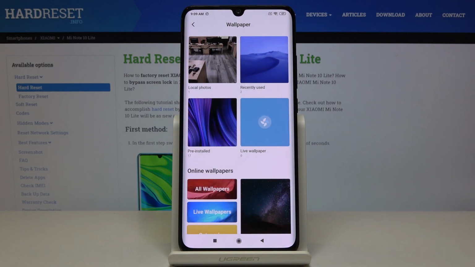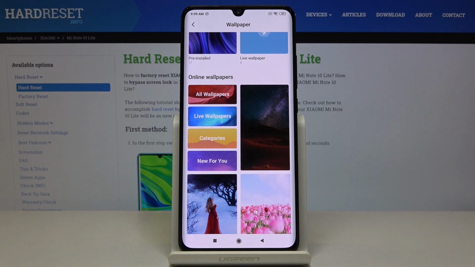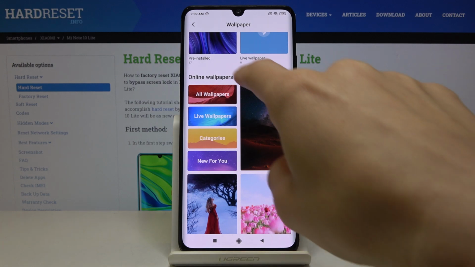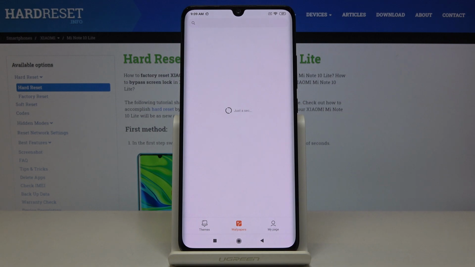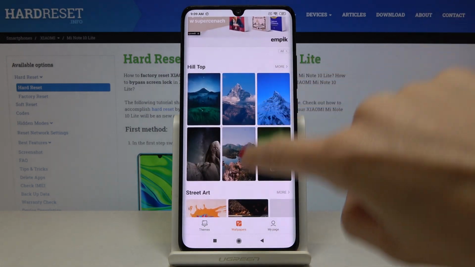And now you have to pick the album from which you would like to select this picture, and it can be one from your local photos, something from recently used, pre-installed or live wallpapers. Under Online Wallpapers you will find the categories in which you can locate your wallpaper. So let me pick all wallpapers. You have to be connected to Wi-Fi, and here you've got the options.